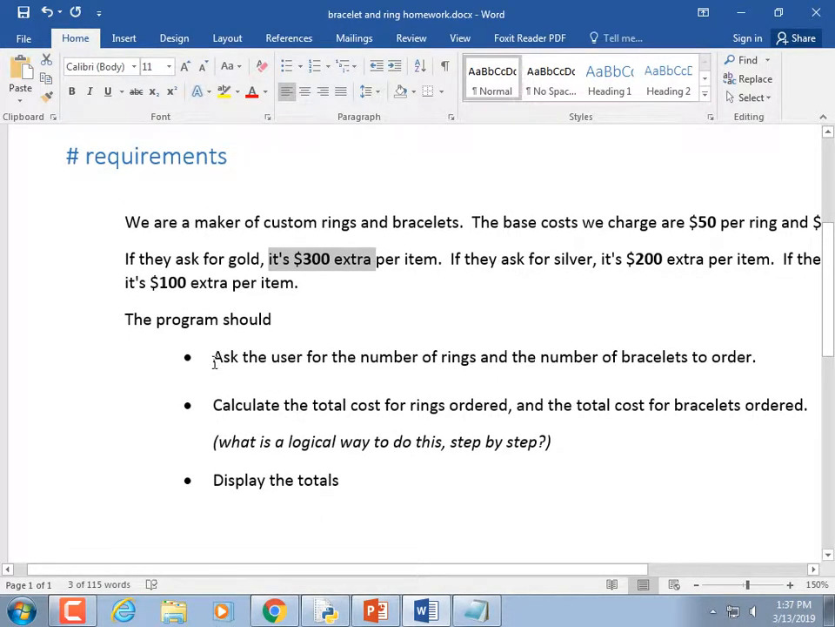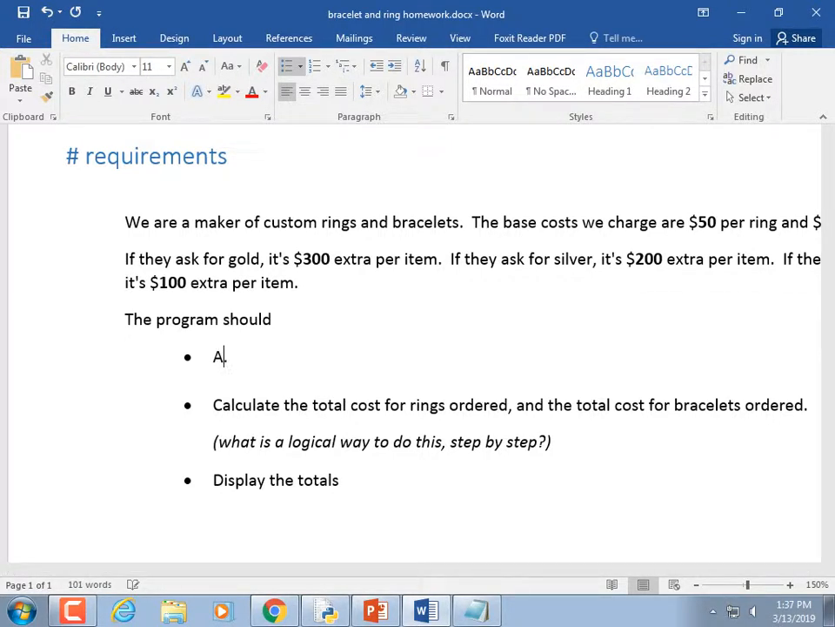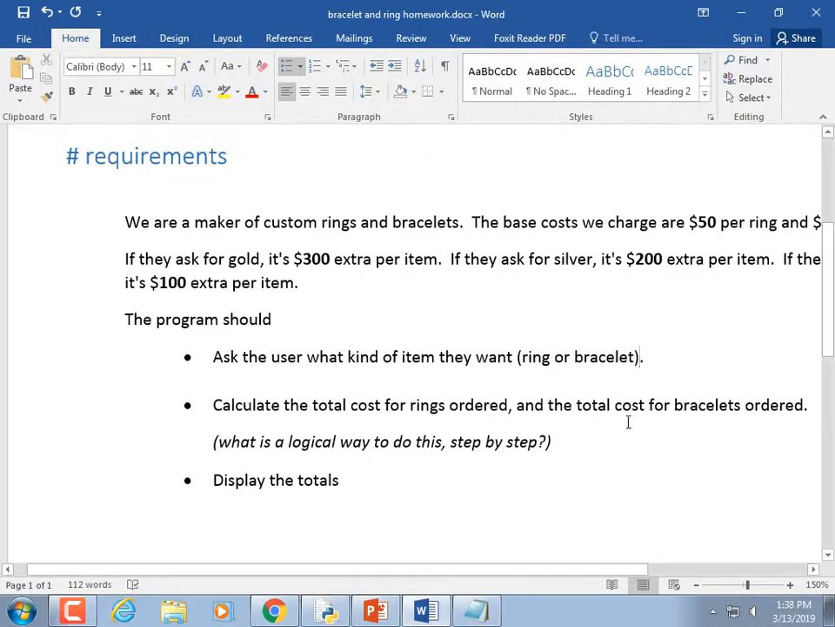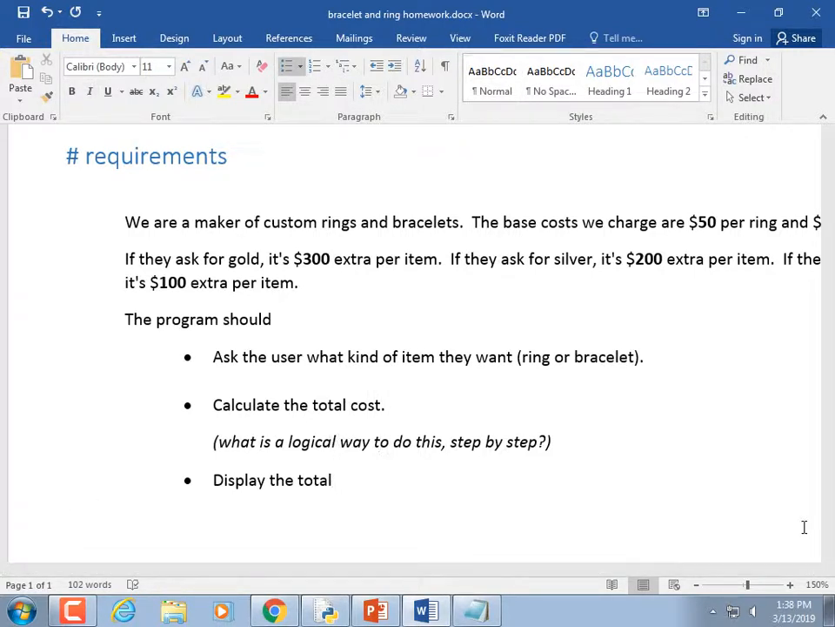I'm going to skip this step: not asking the user for the number of rings and the number of bracelets. That's where I was going at the beginning, right? But I didn't do that. So we're going to ask the user what kind of item they want, parentheses, ring or bracelet. And then we're going to calculate the total cost. And then we're going to display the total. So this homework became a little bit simplified, but that's okay. I don't mind that at this point.